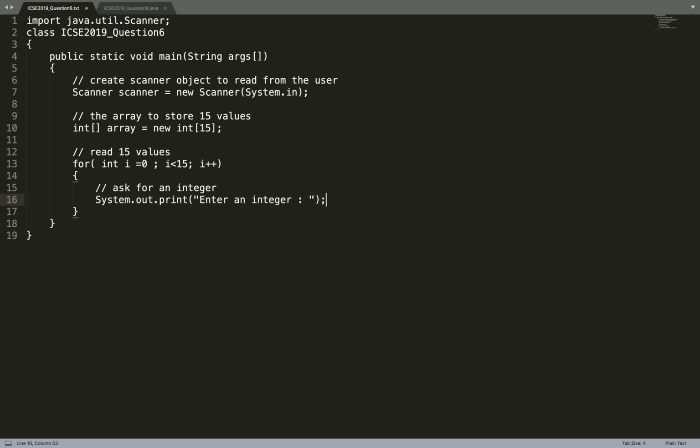Or you can ask something like enter an integer number using the value of i. So I'm simply going to add enter integer number, i plus 1, so maybe we have a count of how many we have input so far. And read this integer: array of i equals scanner.nextInt.